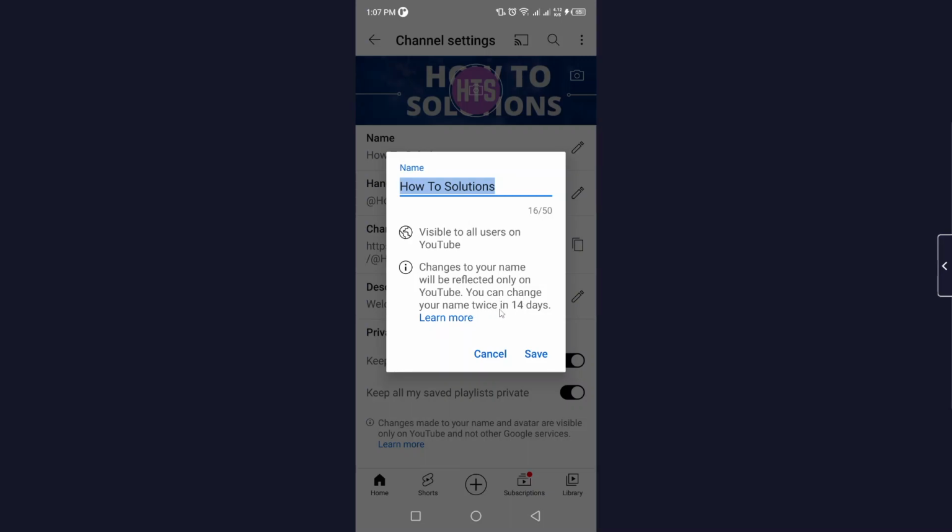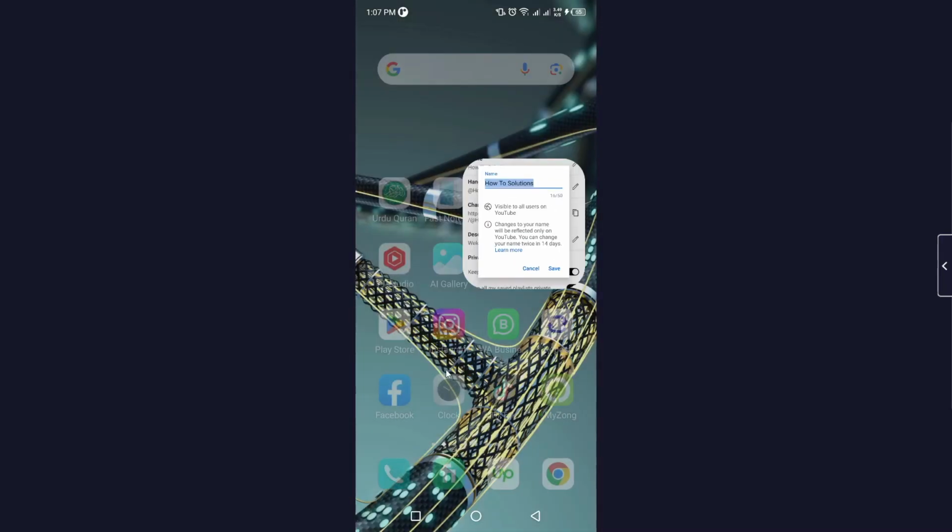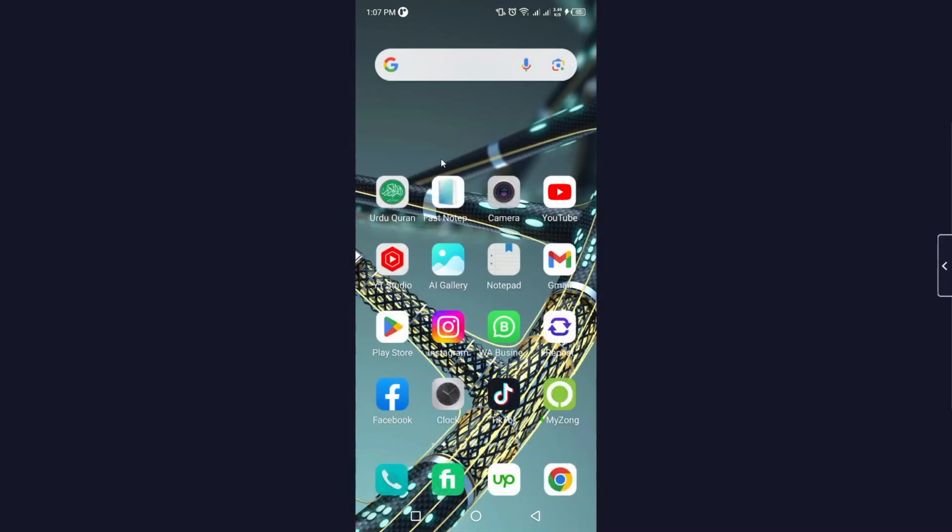You can change your name twice in 14 days. So before changing your name, you must read these both options, and then you need to click on save. So this is the process by which you can change the name of your channel on YouTube.